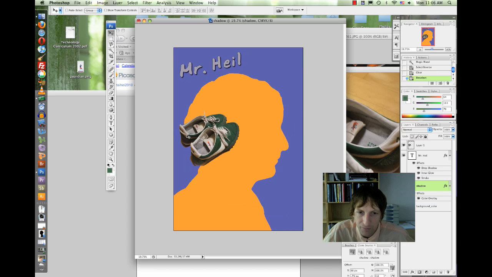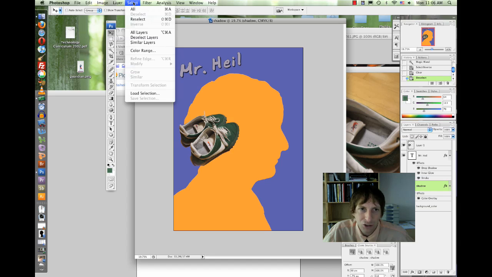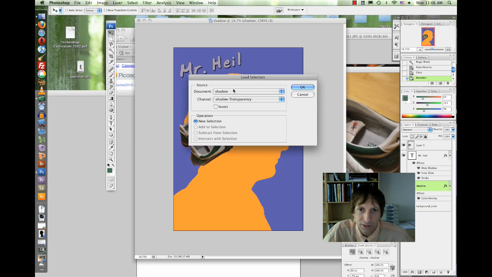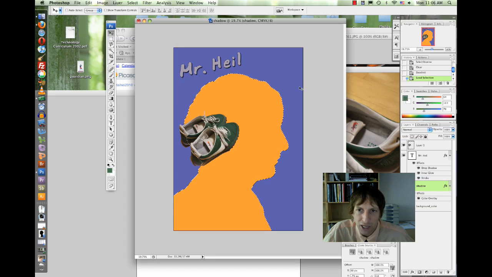Okay, after we add in the shoes, we want to cut out this part of the shoes right here. In order to do that, we first need to select our shadow. Remember the shortcut to select our shadow? Select, Load Selection, and Shadow, okay. Now my shadow is selected.